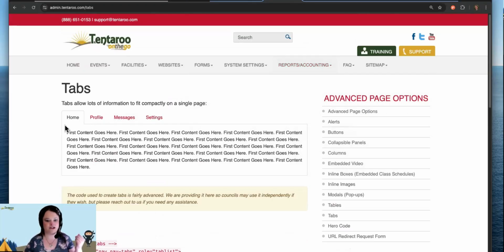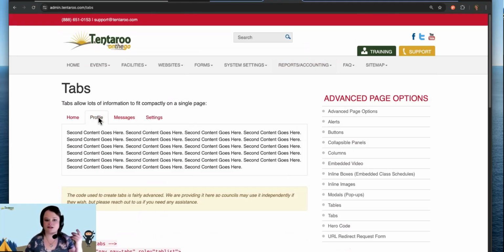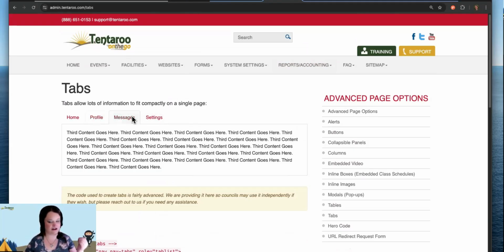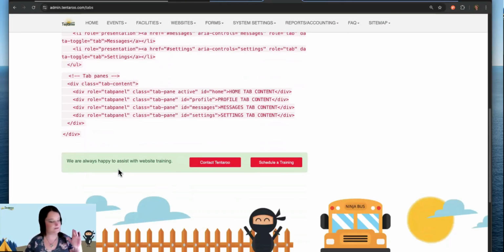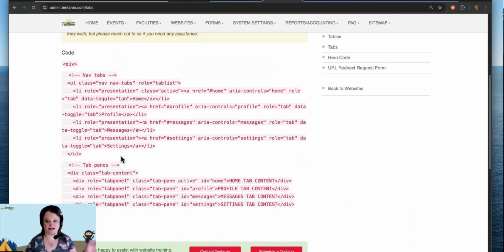Tabs are a great way to display a lot of information compactly on a single page. They allow something of a choose your own adventure for your users to select the content that they want to see. If you want to add this to your site, you can find the sample code for 4 tabs on this page.